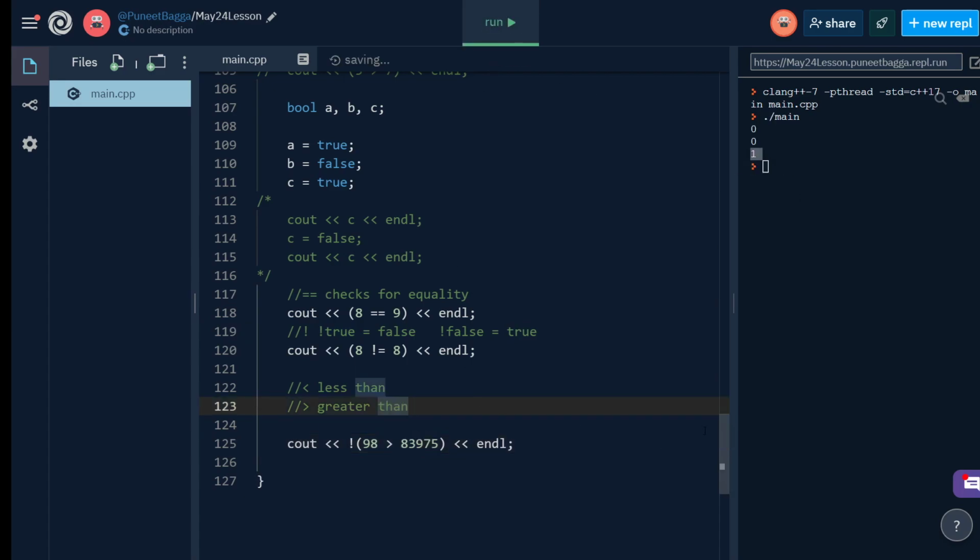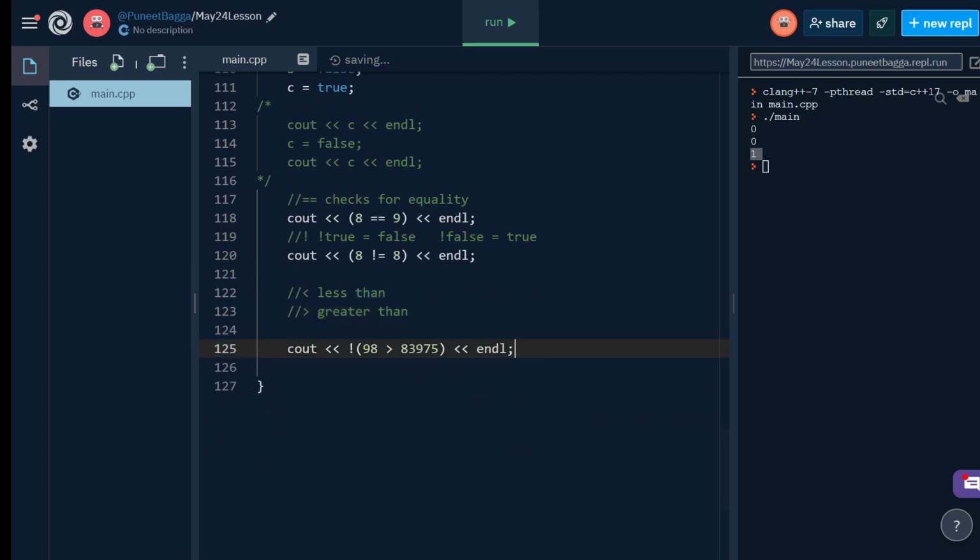There we go. Since we've combined the not operator along with the equals operator, you can also combine the greater than or less than operator with the equal to operator. So we can do cout, is 98 greater than or equal to 57? And of course, it should give us an answer of yes.